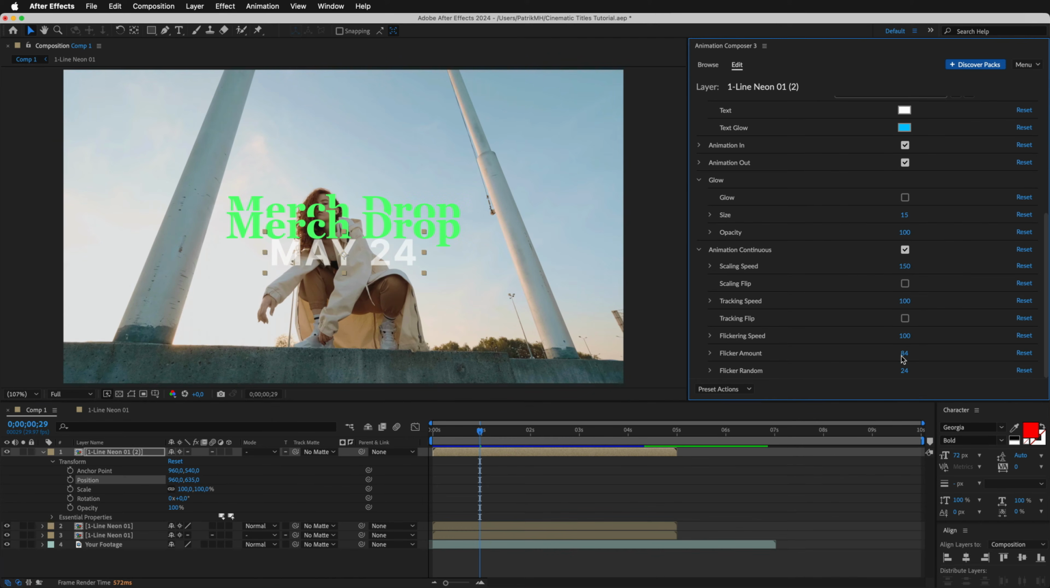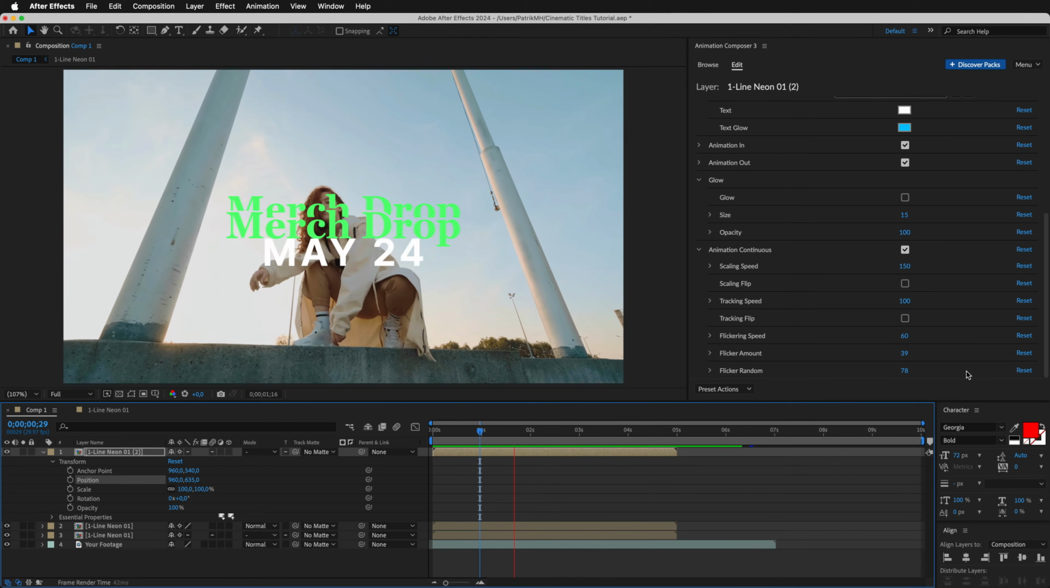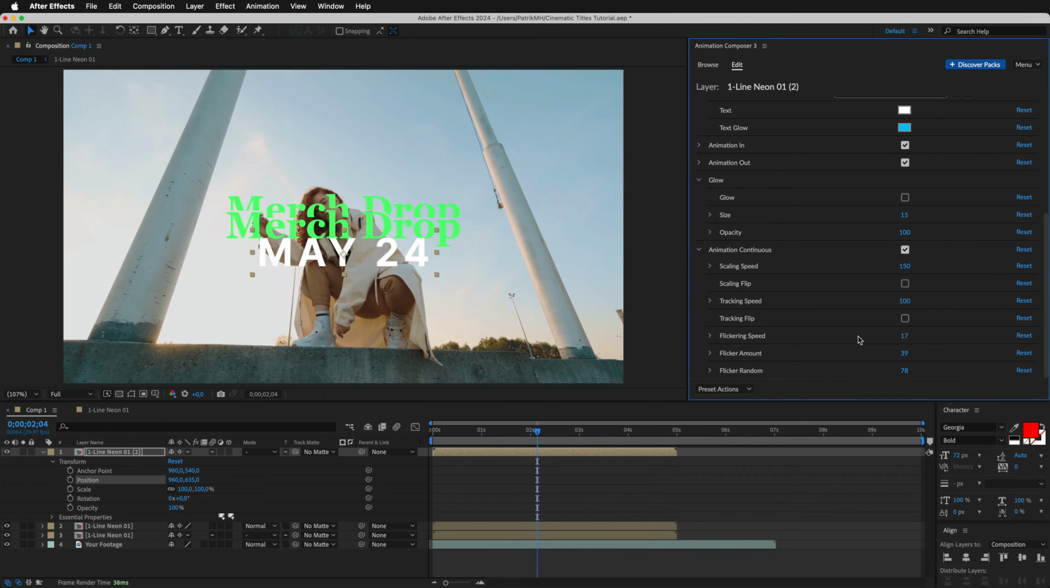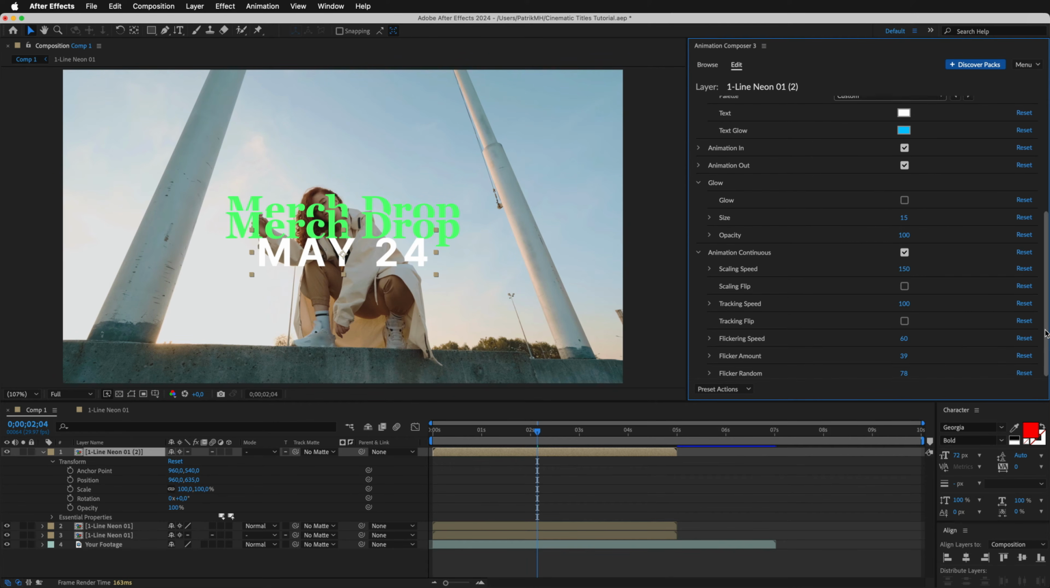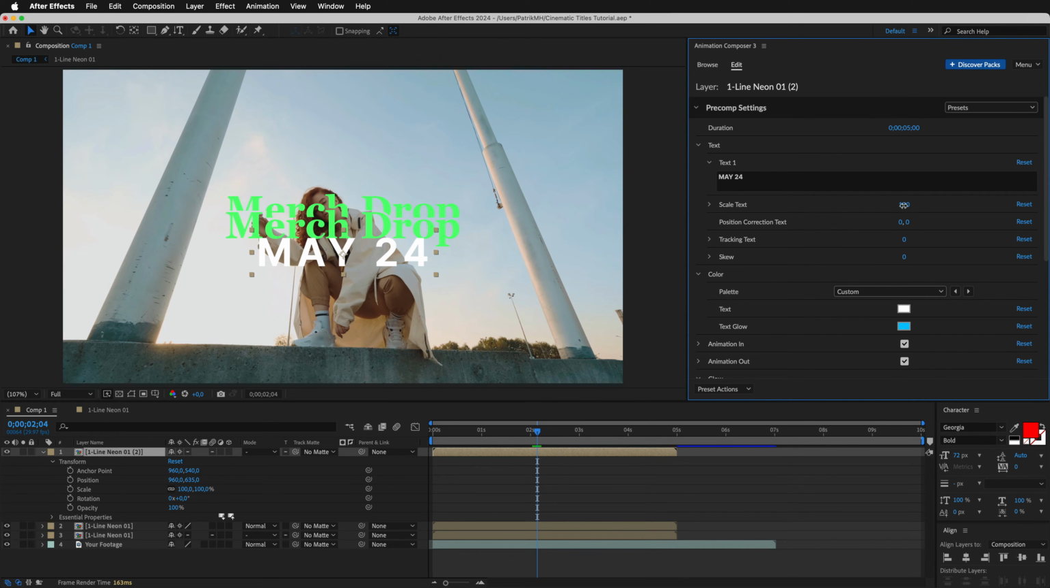But don't worry, we can change the amount of flickering and even randomize it a bit as well. Much better now. If we wanted to, we could turn off flickering altogether by setting the speed down to 0. However, we'll want to keep it enabled this time around. Next, scale down the title to match our scene.